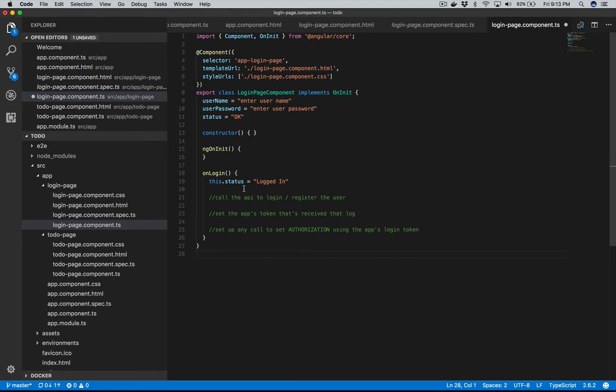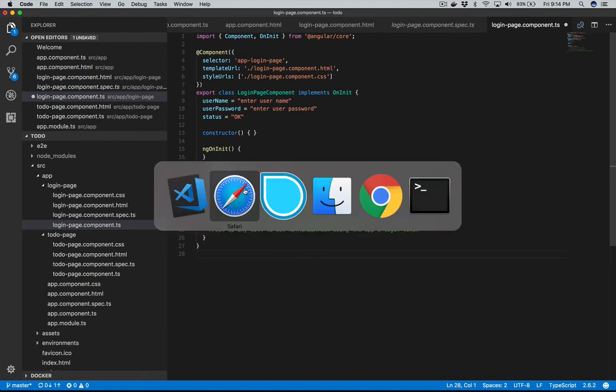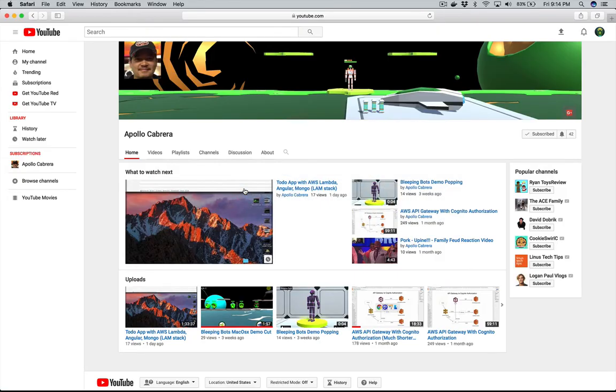Alright, so the next thing we need to do is set up the Cognito user pools and enable user logins and authentication, authorization, and add Lambda that helps us with user login, registration, etc. So to that end, I've already done a video on how to set up Cognito.